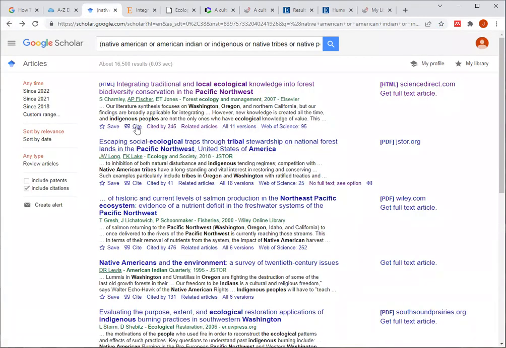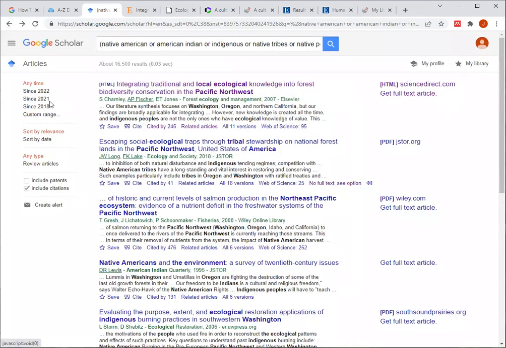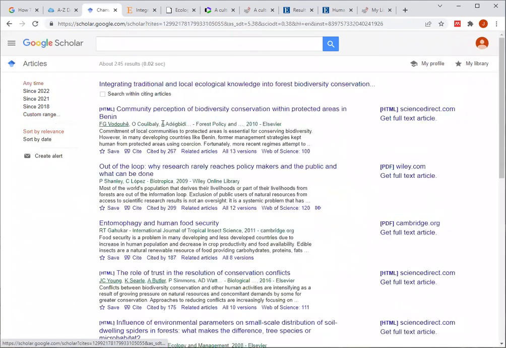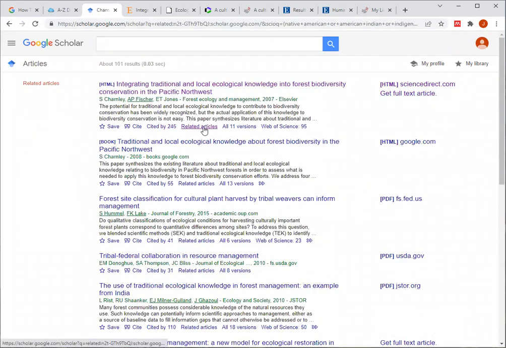Now, you can also get the citation for each source from Google Scholar, and some handy search tips are to use the publication date filter to limit your search results to a specific publication date range. You can also click Cited By, and this is the same as Web of Science, where you see all of the articles that have cited this article. You can also see related articles to see the articles that might be related to your topic.